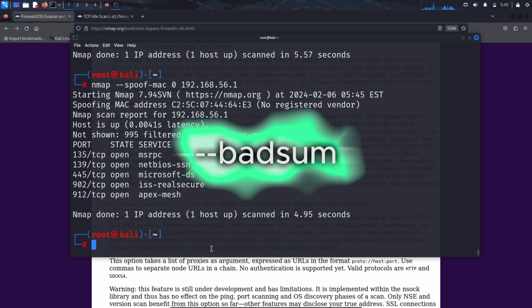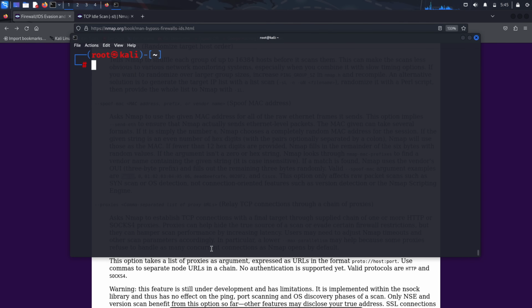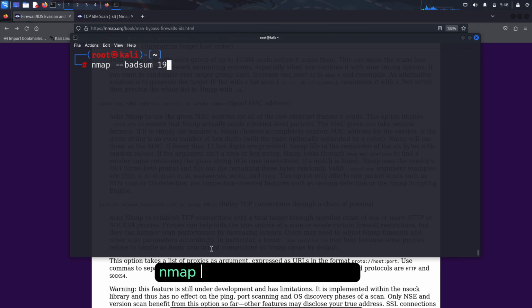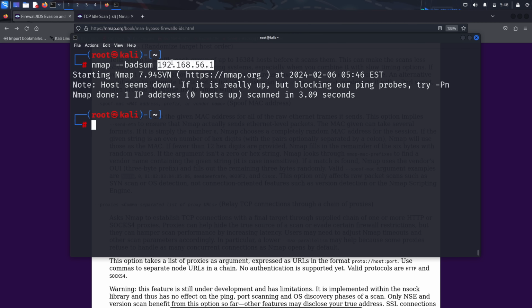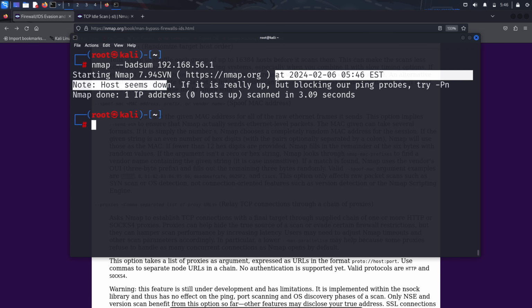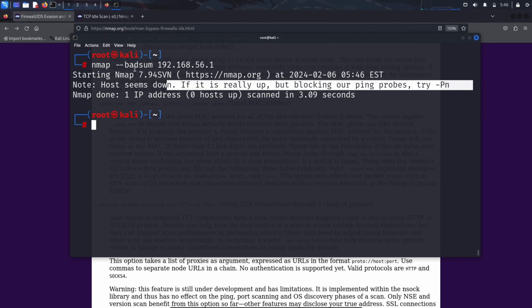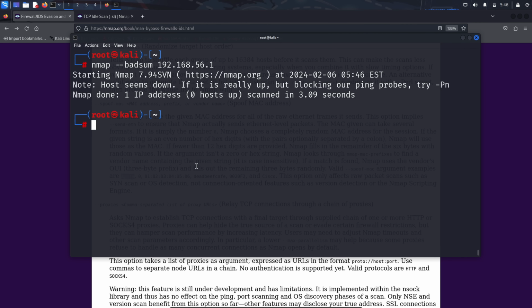The --badsum option in Nmap is used to send packets with incorrect checksums to the specified host. This can be utilized as a technique to potentially elicit a response from a poorly configured system or as part of network security audits. Here's an example command using the --badsum option. Nmap --badsum, then your target. In this example, Nmap will send packets with incorrect checksums to the specified target. However, keep in mind that well-configured systems typically won't respond to packets with bad checksums. This option is mainly used for specific situations where you are auditing network security or testing against certain configurations.